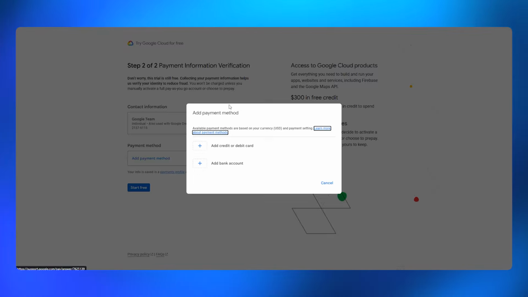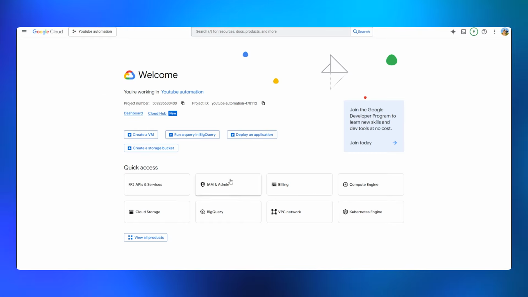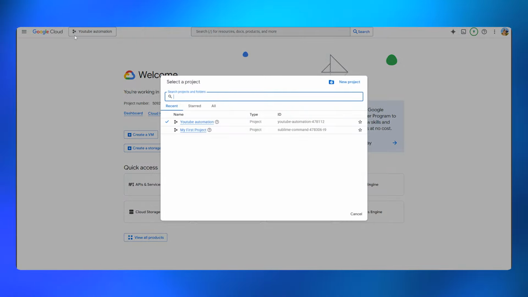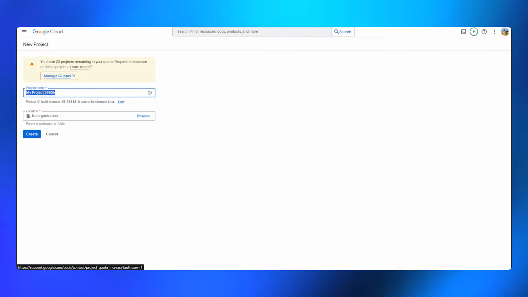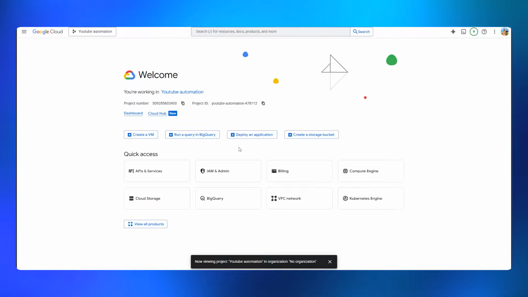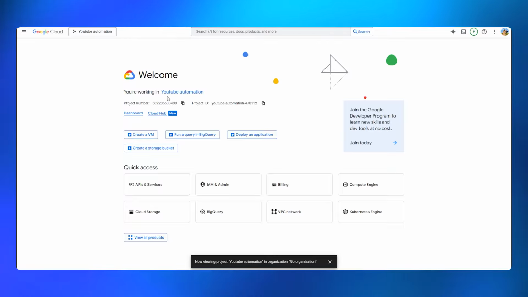All right, so once you fill in these details, you will be landing on this page. You will see welcome and nothing else, and then you simply go ahead and click on this. You will not have any projects created. It will say create project, or you can simply click here and click on new project. Once you do that, just write in the name of the project and then click on create.